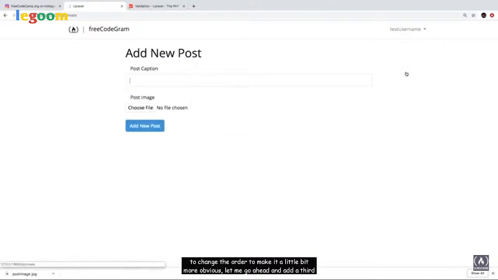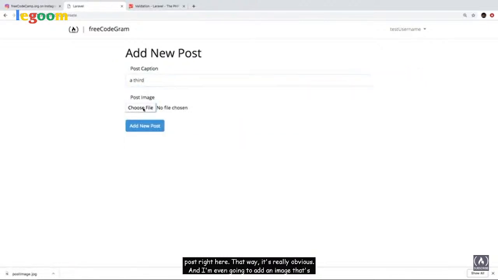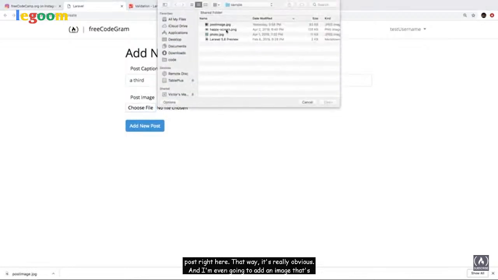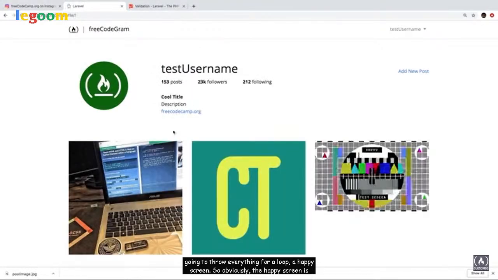To make it a little bit more obvious, let me go ahead and add a third post right here. That way it's really obvious. And I'm even going to add an image that's going to throw everything for a loop. A happy screen. So obviously the happy screen is not even the correct size. We're going to handle that in just a second, so that's why I brought that image in. So the order should be, happy image should be first, then the coder's tape, and then this image, because that's just the way the Instagram ordering works. So let me show you how to do that.